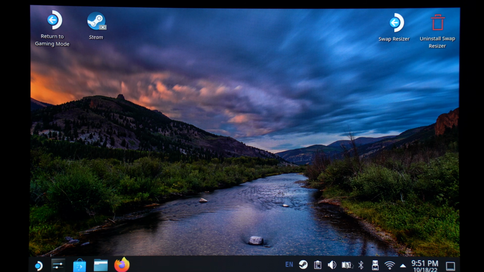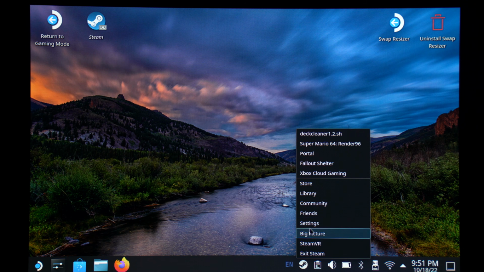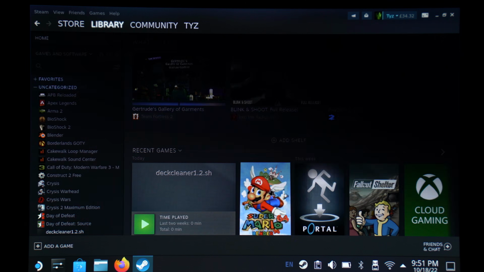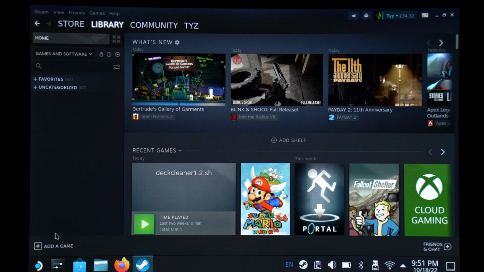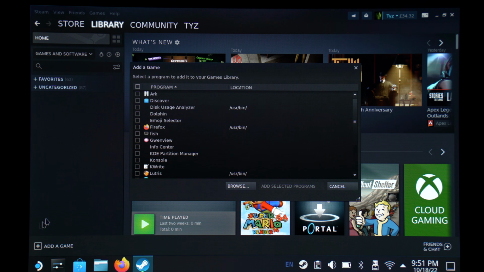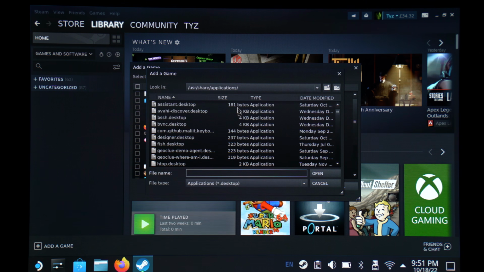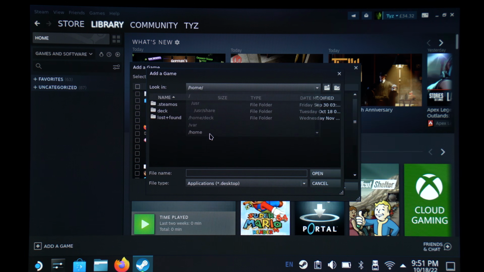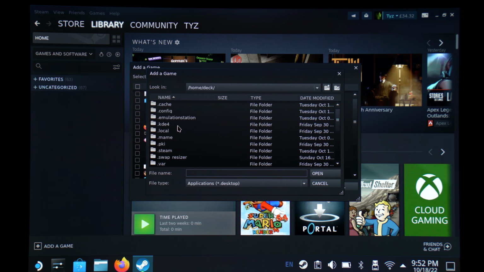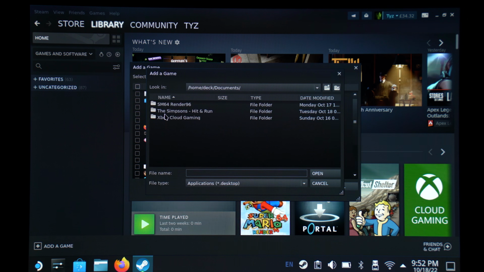First of all, open up Steam, go to Library, add a game, add a non-Steam game, browse. Here we want to go Home, Deck, or if you put it on your SD card it will be in a different place, but I'm just giving this example for my documents. So Home, Deck, Documents, and there, the Simpsons Hit and Run, that folder.